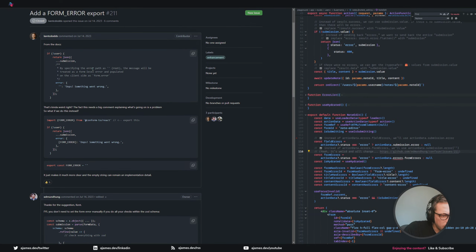By specifying the error path as the root, this message will be treated as a form level error and populated on the client side as form.error.